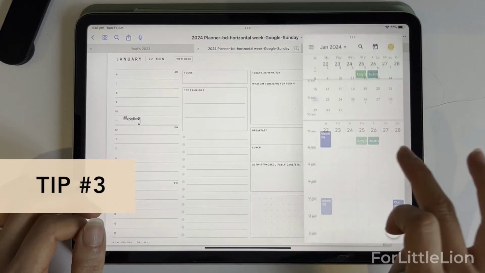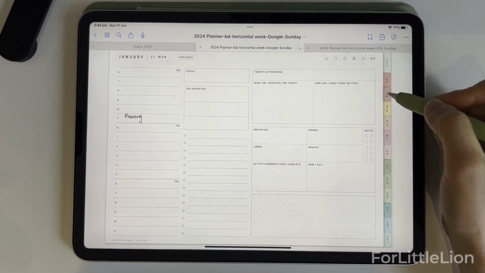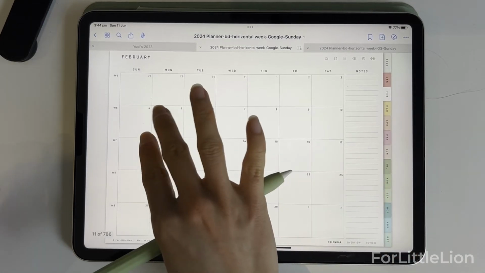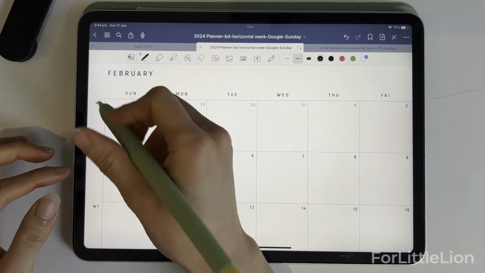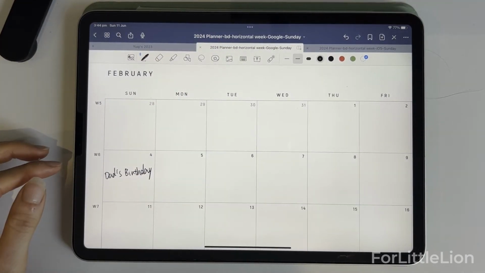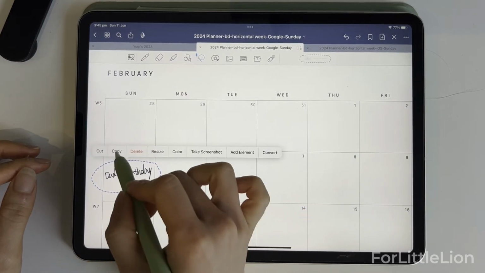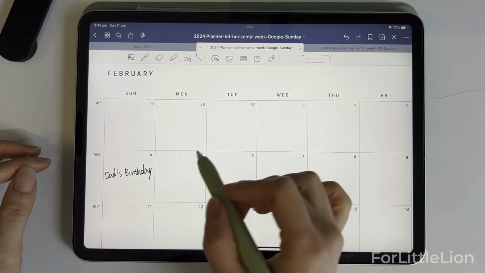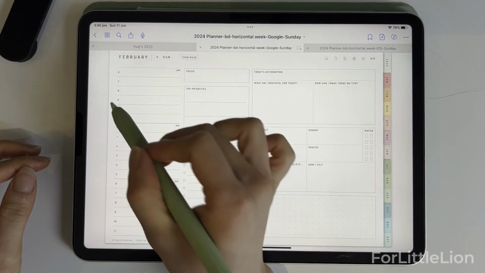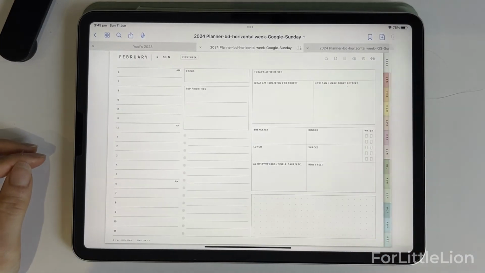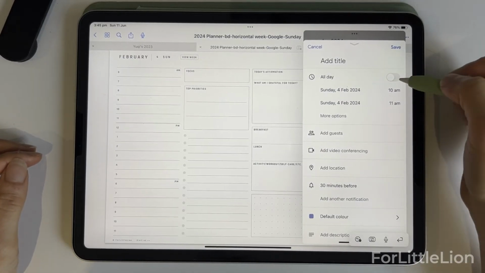Tip number 3, how to schedule an all-day event. Let's say February 4th is Dad's birthday. Simply go to the daily page of that day and click on any of these time slots here to bring up the exact day on Google Calendar and turn on all day.